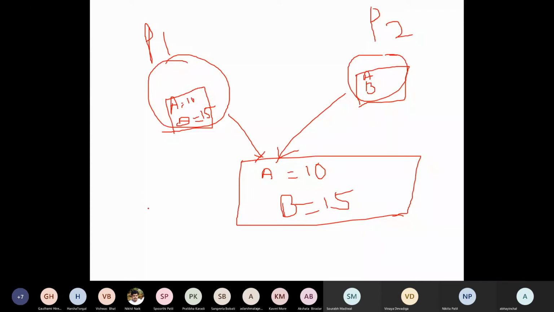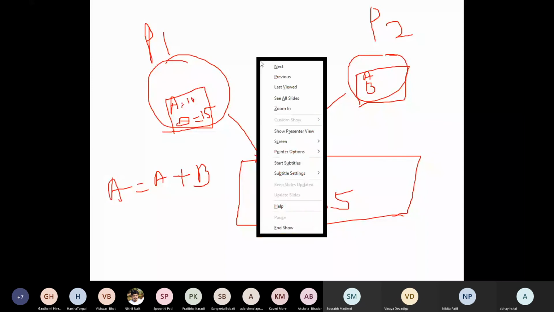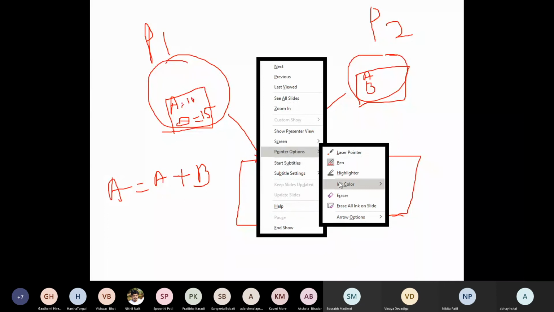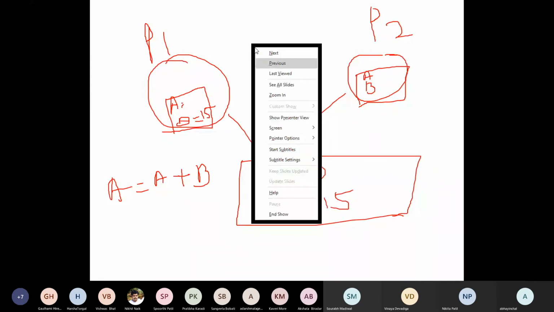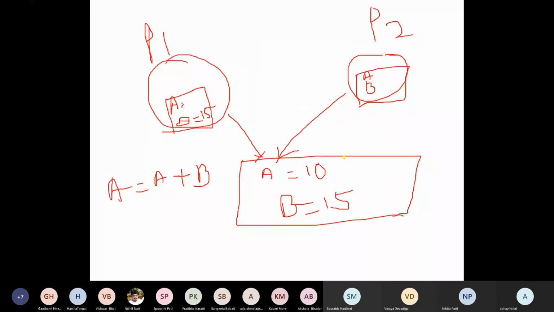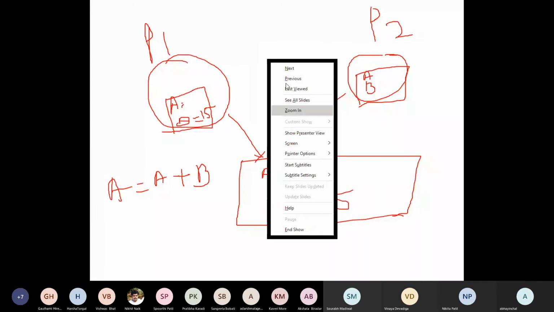Now what will happen is P1 will change the A value to A plus B. Then the new value of A will be how much? Can anyone tell me? New value of A will be how much?